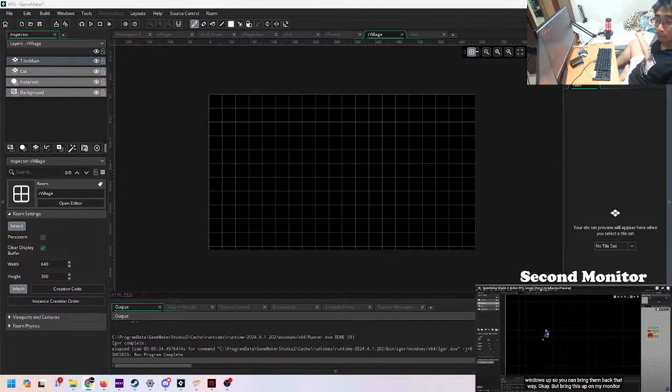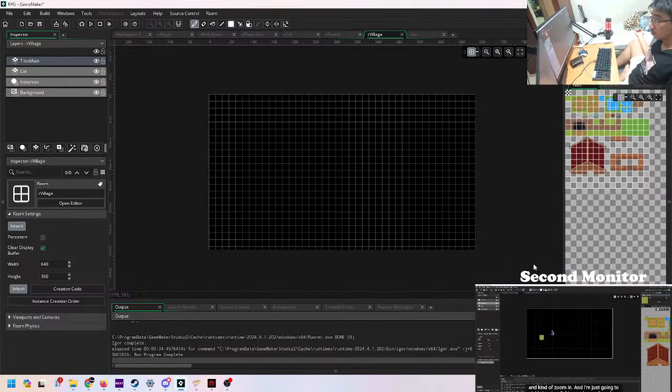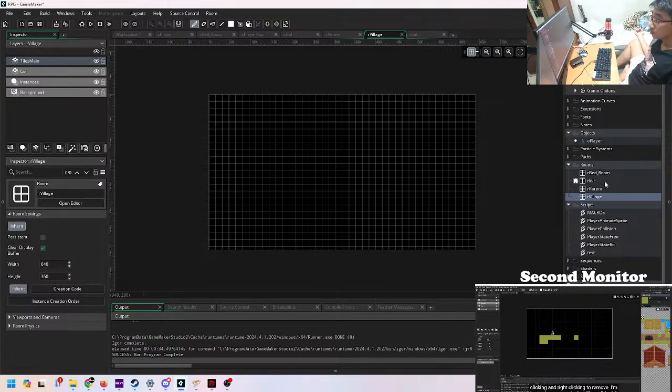Okay, let's bring this up. My monitor is super zoomed out, so it's 16 by 16 tiles. I have to press control now, so we can zoom in. And I'm just going to quickly, just by clicking and clicking to remove, draw in the village.